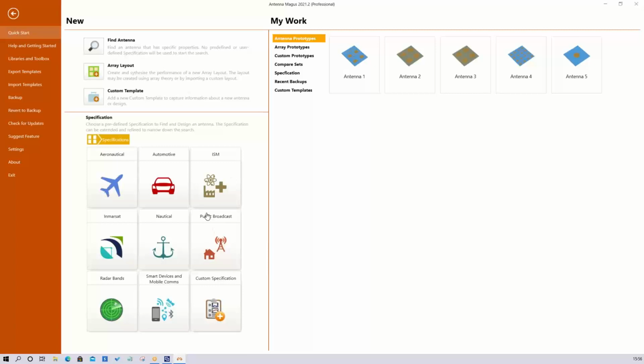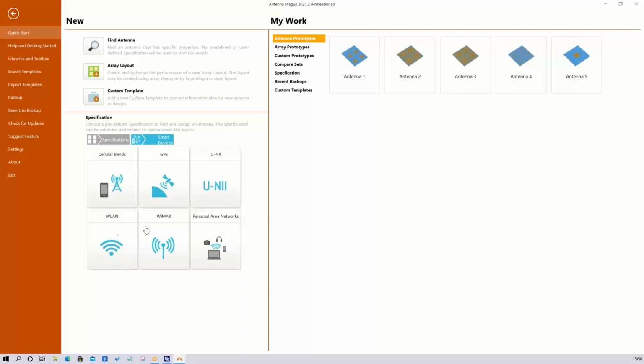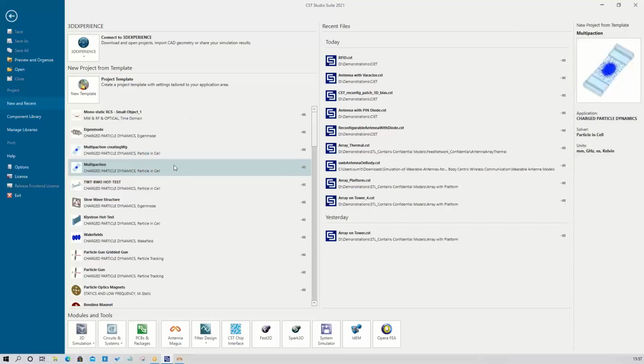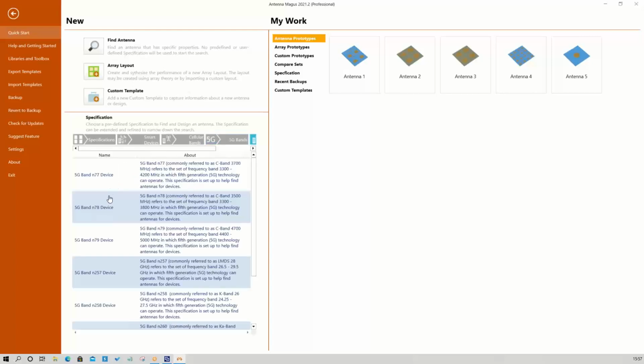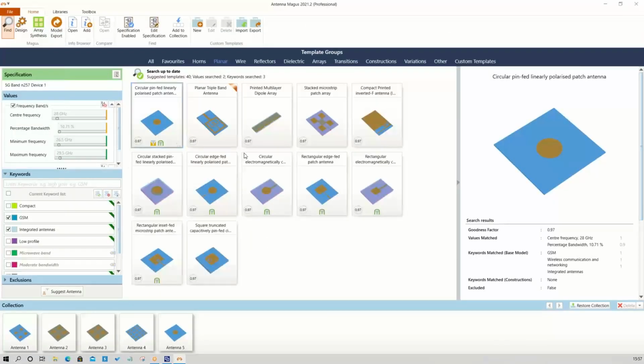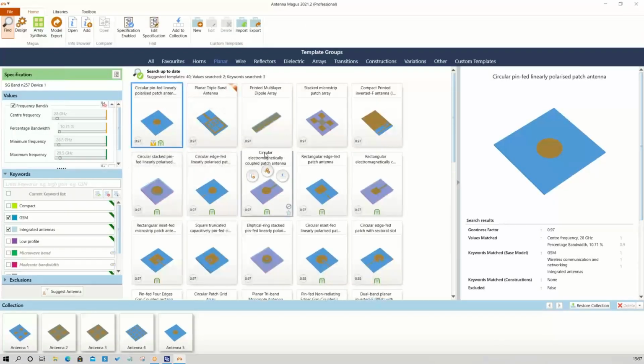You can categorize what you want: radar, smart devices, mobile communication. If you go for the cellular band, you can choose GSM, UMTS, LTE or 5G. If you select 5G, you will get some examples, for a base station or for a mobile device. You can select N78, N79 or N257. N257 is around 28 gigahertz. It will provide you some structures you can use for the specific application, for the mobile antenna, not the base station antenna.